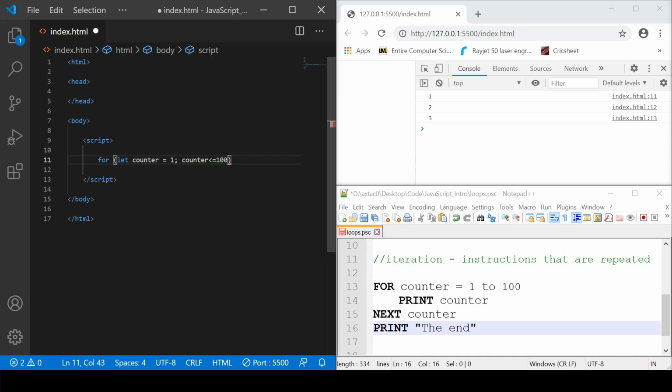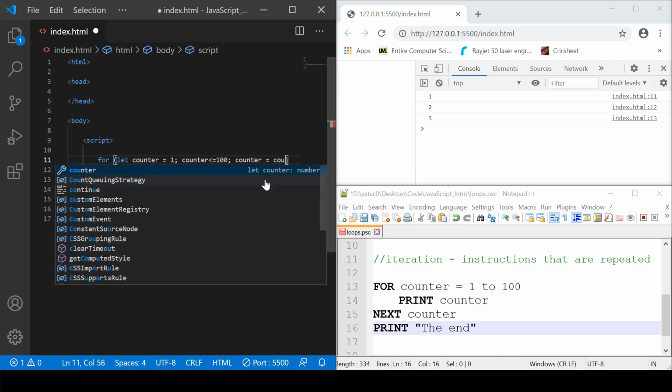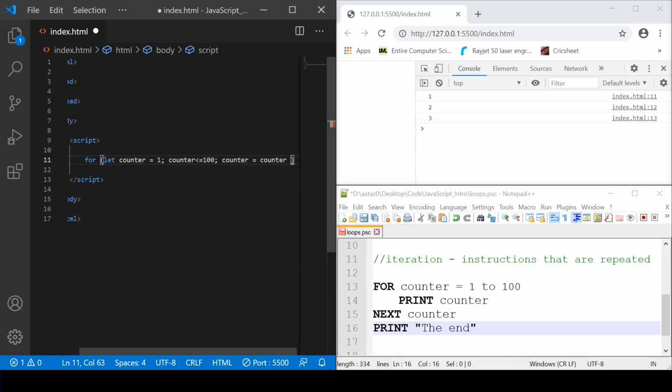Now why did I say less than or equal to? So that means it's going to run when it's equal to 1, 2, 3, right up to 99, and that's less than, and then 100. So less than or equal to 100. And then I have to put in the amount that counter is going to increase by each step. So counter equals counter plus 1. And then I put in some curly braces. So I create a variable called counter, started with 1, run while it's less than or equal to 100, and increase it by 1.